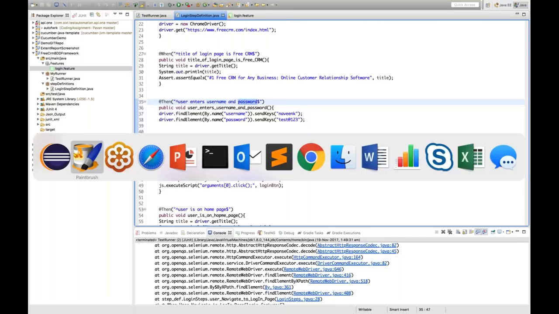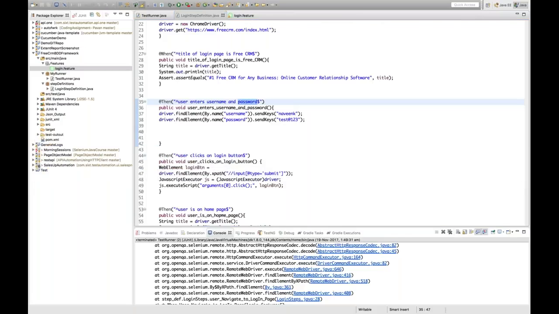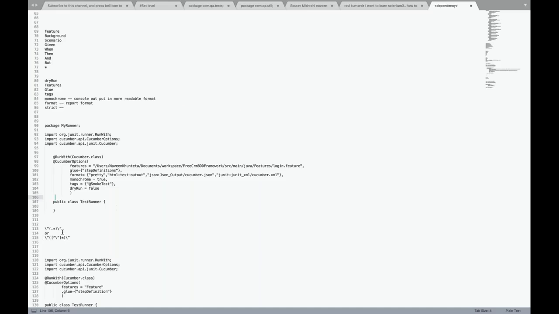So no need to remember that particular regular expression, just copy paste. I'll tell you what exactly it is. This is the code.